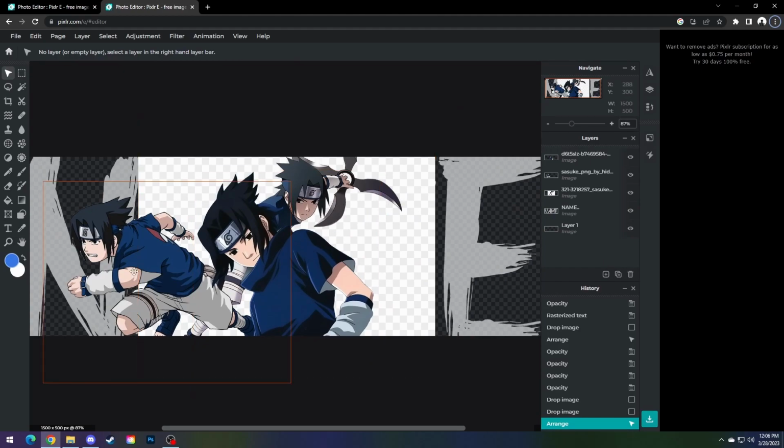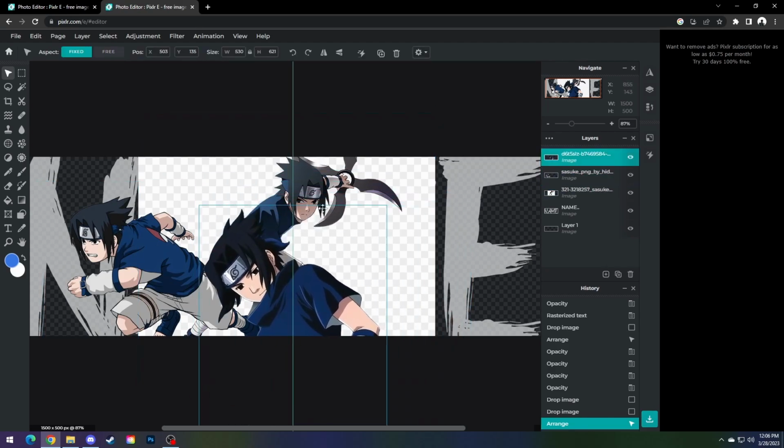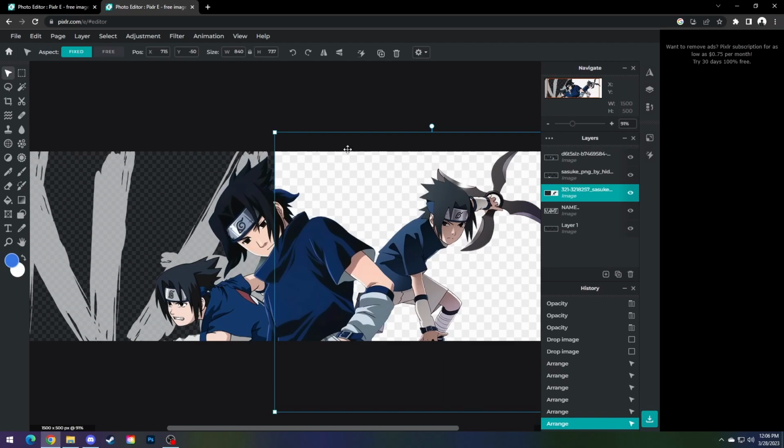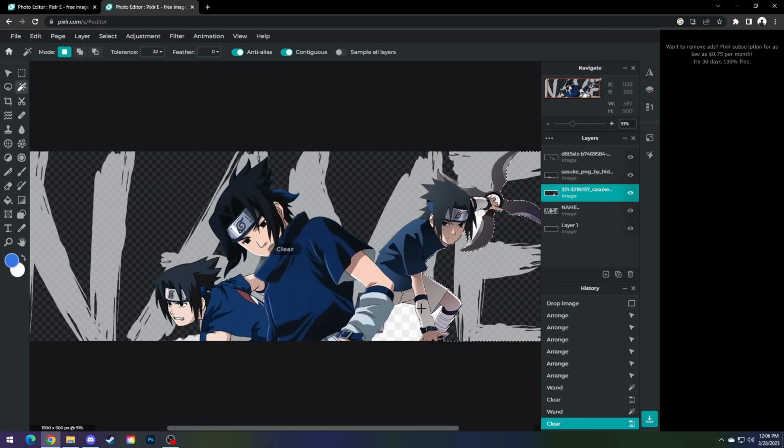So I'm going to be using these three, which I'm going to put in the description. And just position them wherever you'd like. If you're using an image that has the background on it like this still, you can just press this right here, click the background, and backspace. There we go.